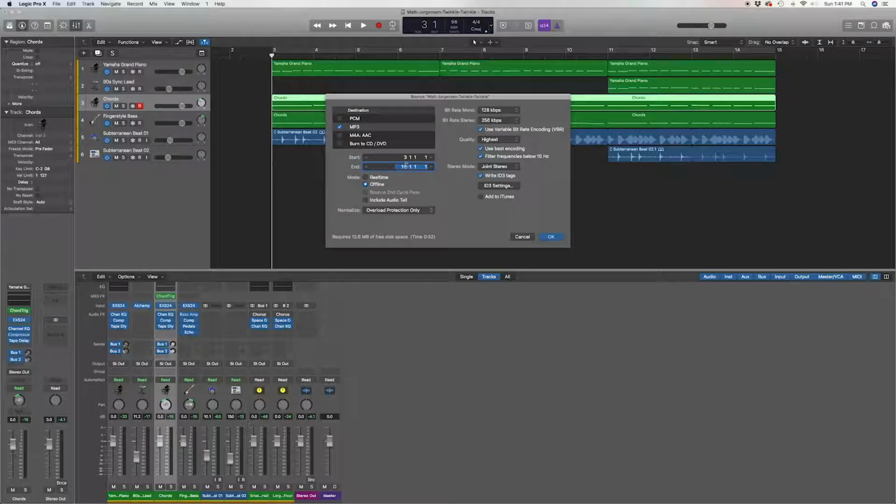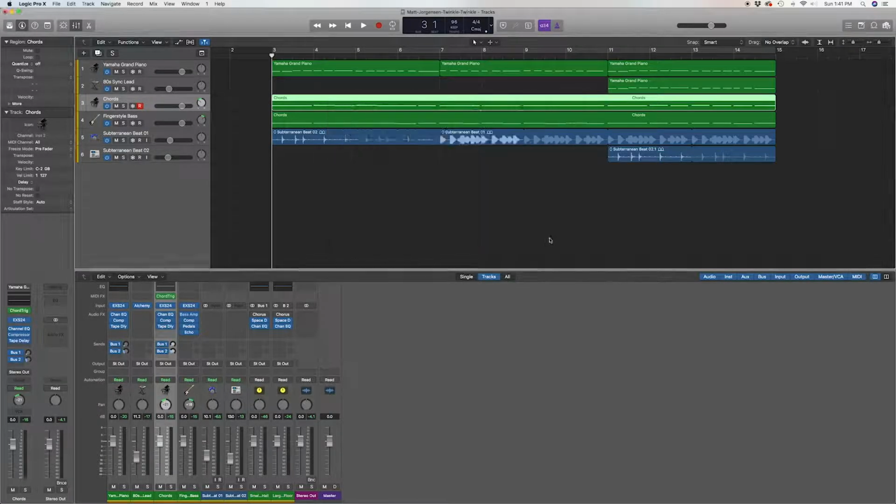Or you can say, we could try at bar 15 and say include audio tail. So the audio tail would be the decay of the instrument after you stop playing. And so Logic will do it for you. Depends on what you want to do. But let's try it like this. And then we're going to hit OK.